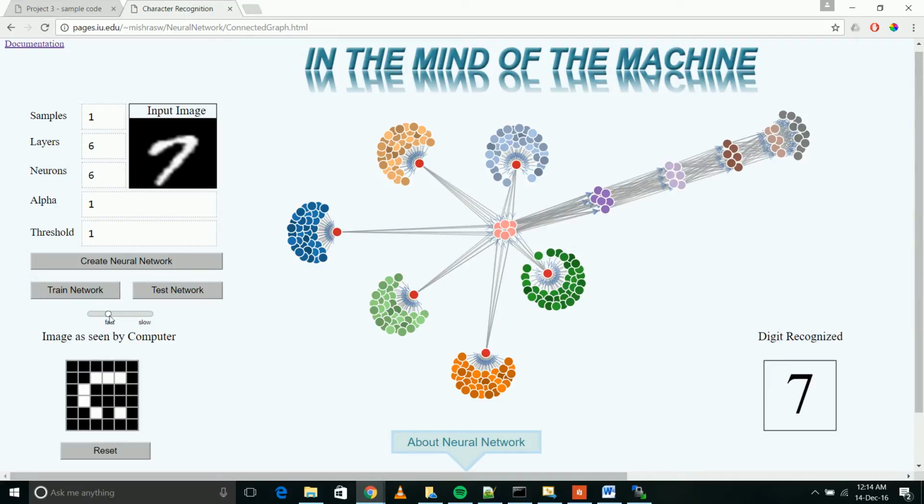For that, you will have to increase the speed, and you would not be able to see the visualization in detail when you increase the speed of the visualization. That's it for now.